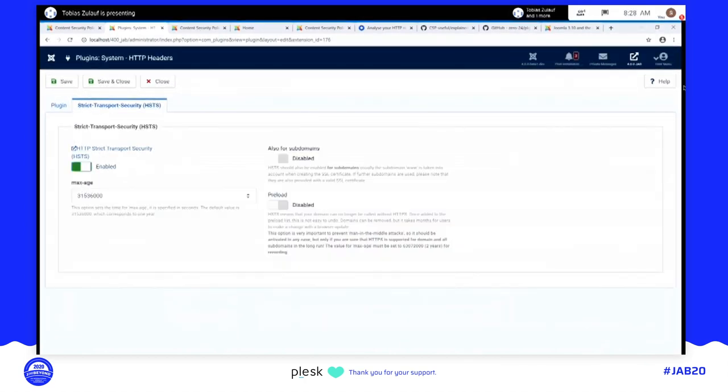Then there is strict transport security, disabled by default, as mentioned earlier. You can enable it. I cannot save it, or I could save it, but it would not work quite well because I don't have HTTPS on my localhost. But here you can configure it.